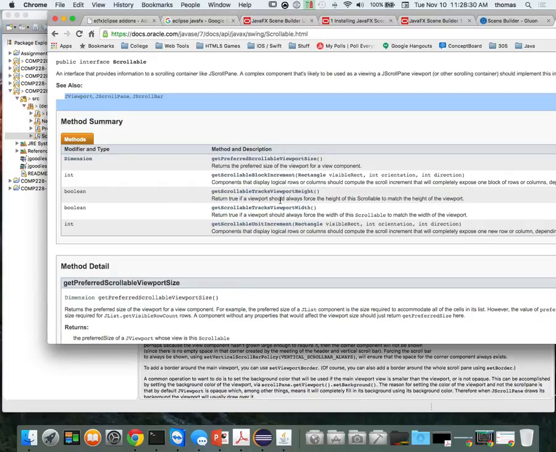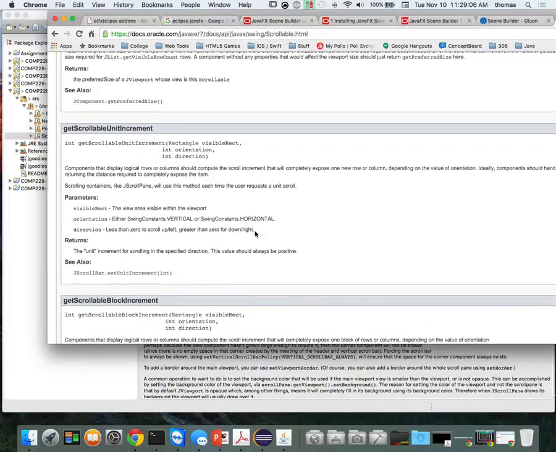Other things. Get scrollable track viewport height. Return true if viewport should always force the height of this scrollable to match the height of the viewport, okay? And return true if a viewport should always force the width of the scrollable to match the width of the viewport. And then it says int get scrollable unit increment. Components that display logical rows or columns should compute the scroll increment, just like the other one, right? Scrollable unit, and this is just the same size. So let's see if there's an implementation example that we can use.